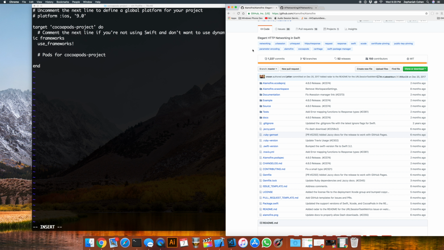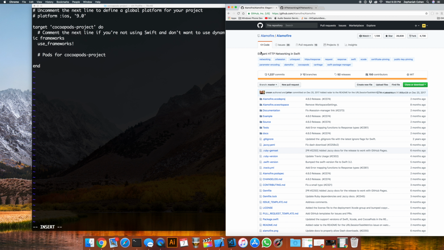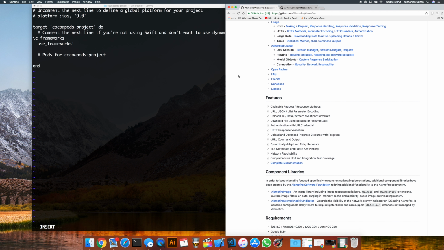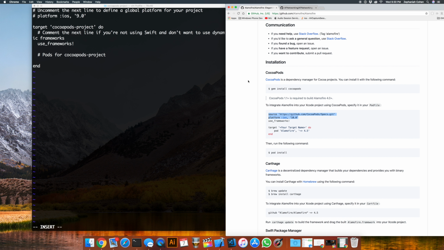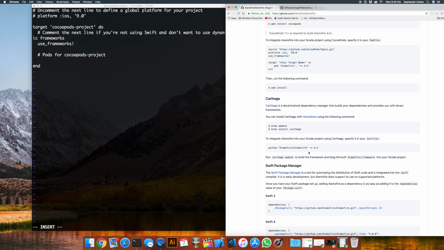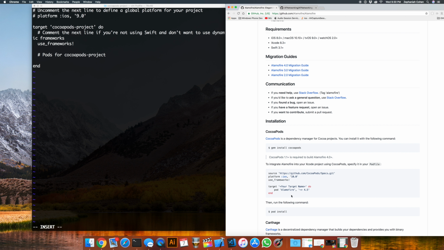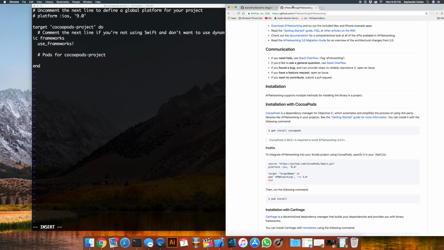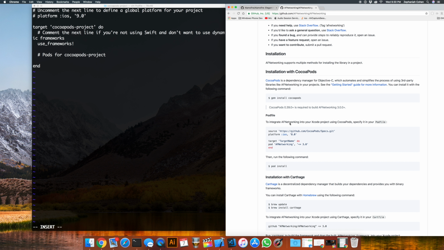So if we go look at the browser here, I went ahead and found two very popular networking libraries that are used in iOS apps everywhere, Alamofire and AFNetworking. And if you look through the GitHub documentation, you'll see that there's usually installation instructions for CocoaPods. However, CocoaPods is not the only dependency manager out there. There's Carthage, and there's also the Swift Package Manager. So the instructions are usually pretty clear. They'll show you how your pod file needs to look and even tell you the command to run. Same thing with AFNetworking. If we look at AFNetworking, we can see it has very similar instructions.